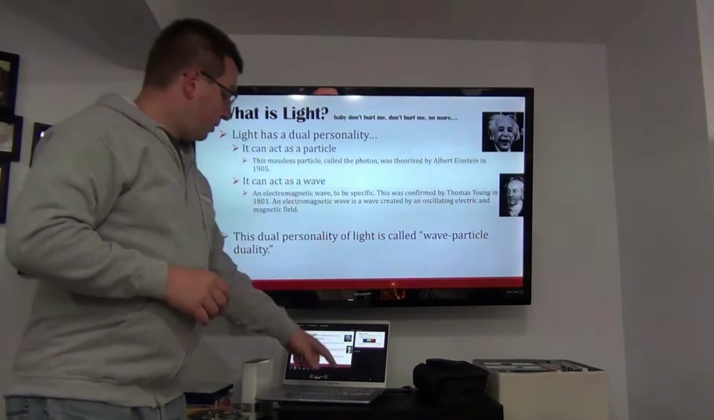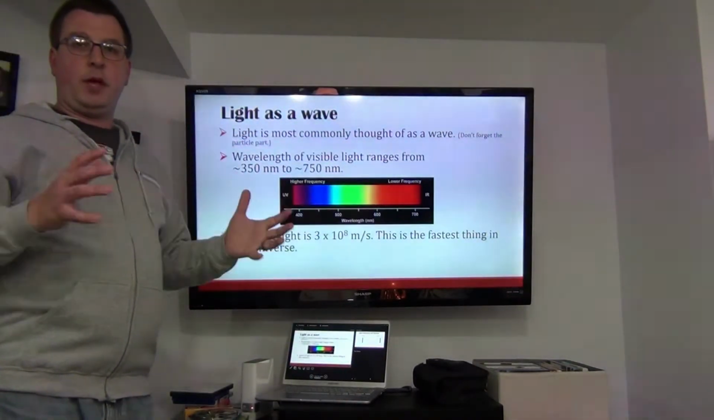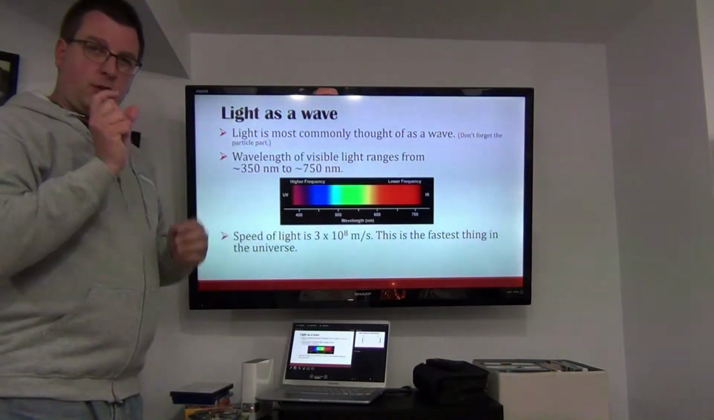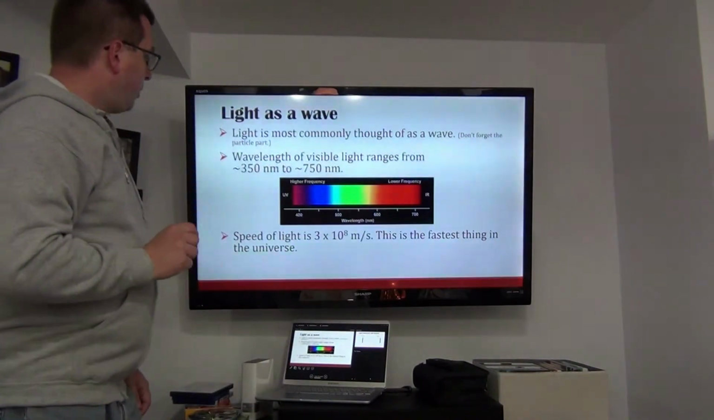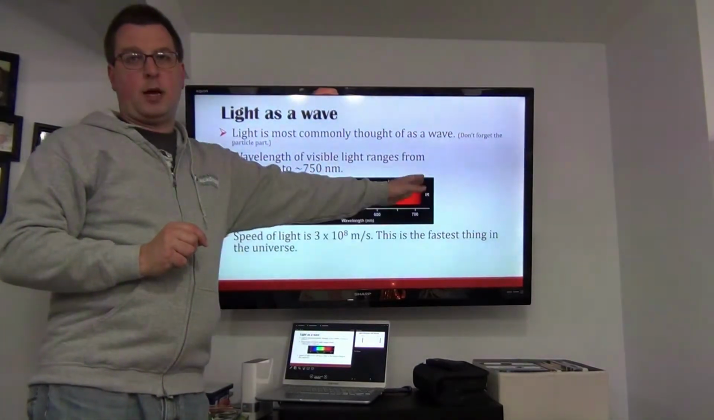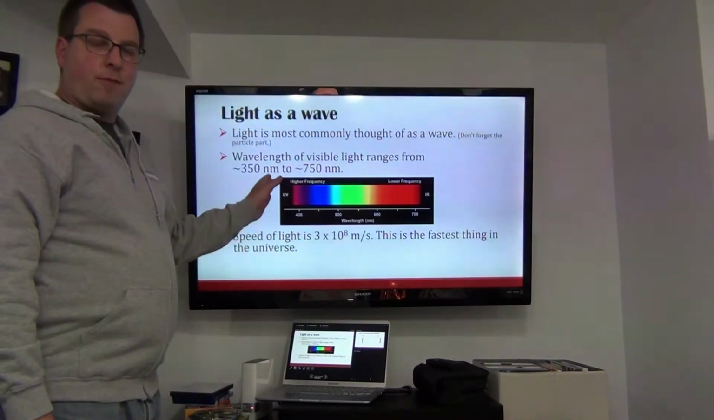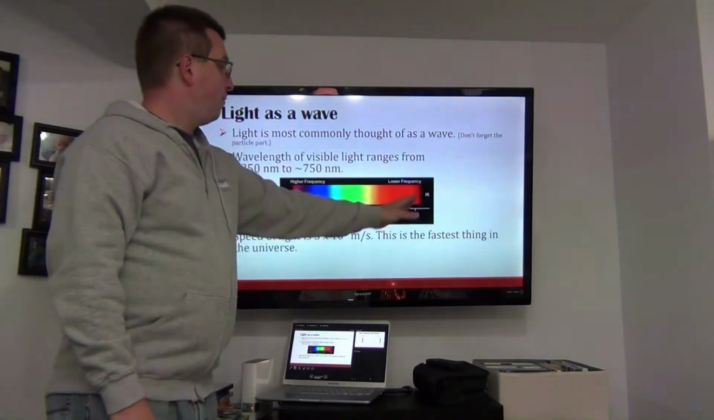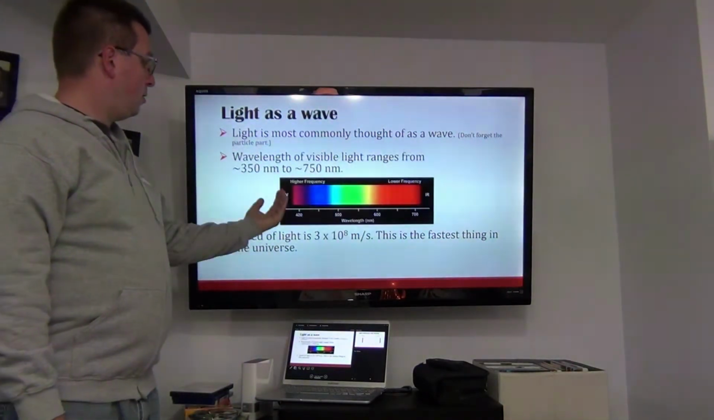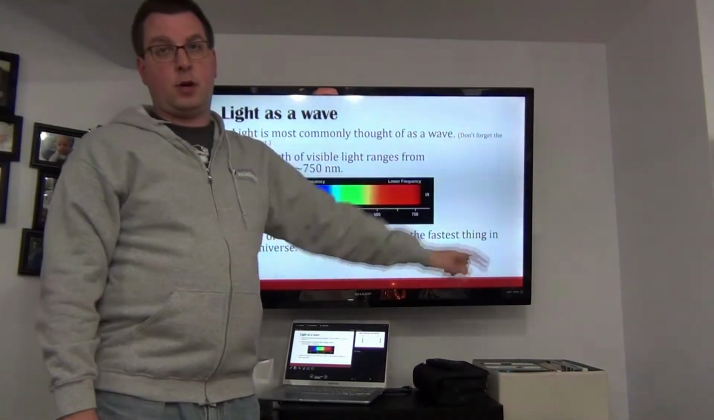So if we run with this light-as-a-wave idea, when we looked at waves, they could have multiple frequencies and wavelengths. Visible light is actually a very small portion. It's only from about 350 nanometers on the low side to 750 nanometers on the high side. 350 is the base edge of violet or purple. 750 is the top edge of red. Beyond it, you have ultraviolet, which our eyes cannot see. You have infrared, which our eyes also cannot see.